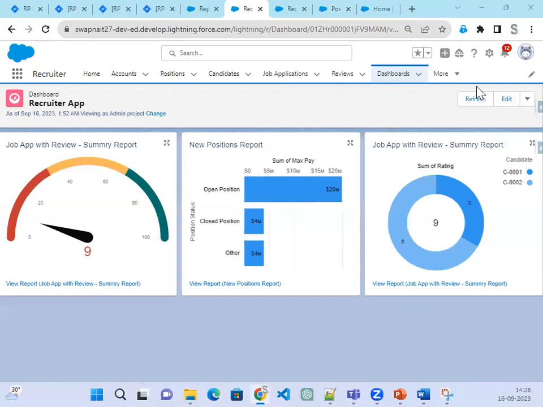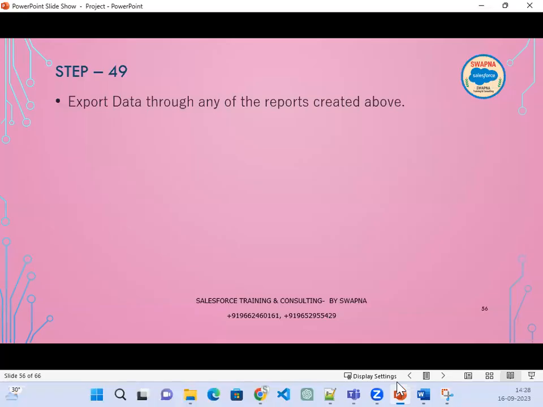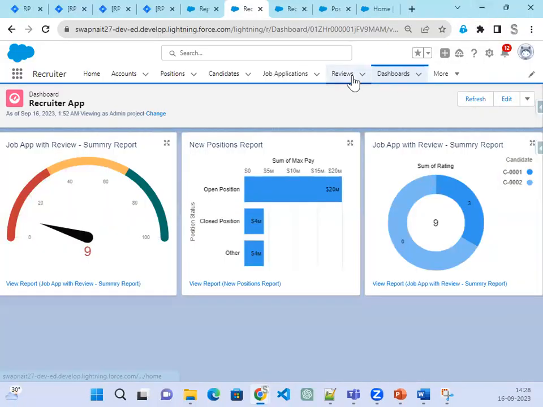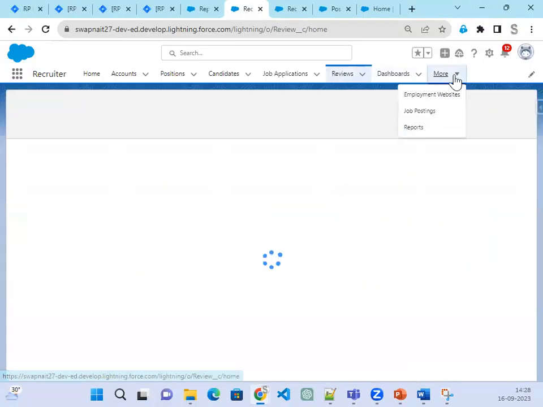Okay, so let's move on. Now here, export the data through any of the reports that are created on top. Let's go to the reports.